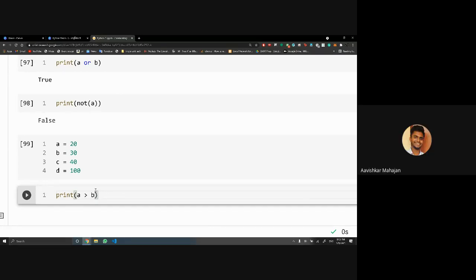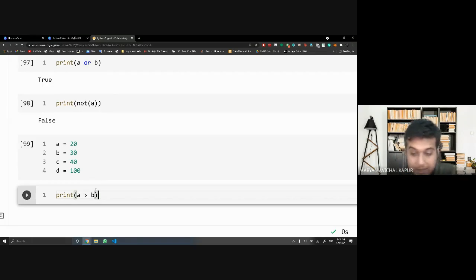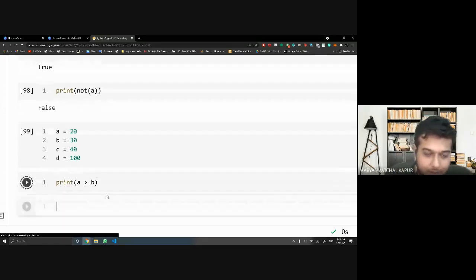So 50? No, this is a comparison here. So it would only be true if A is greater than B. Correct. I can see a couple of answers there. Wonderful. So this would give us a false.